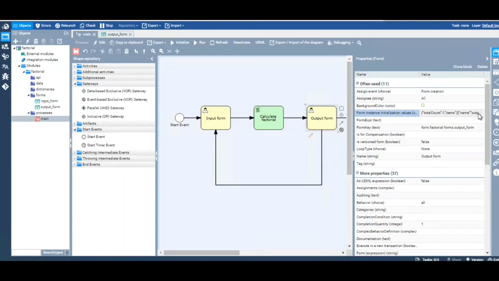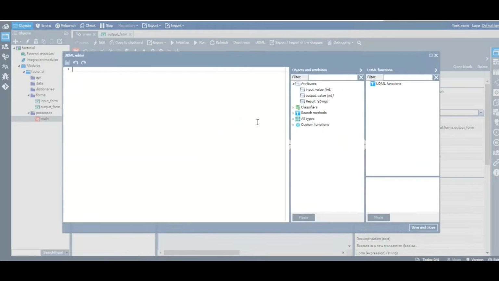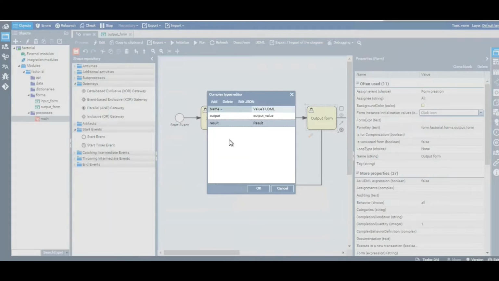In the property form instance initialization values, add a new link. On the left, select the form attribute, and on the right, the process attribute. And here they have the same names. Now click OK.